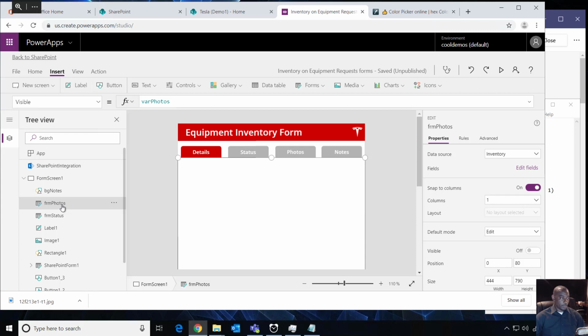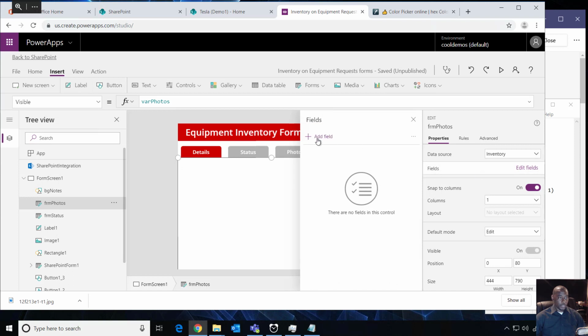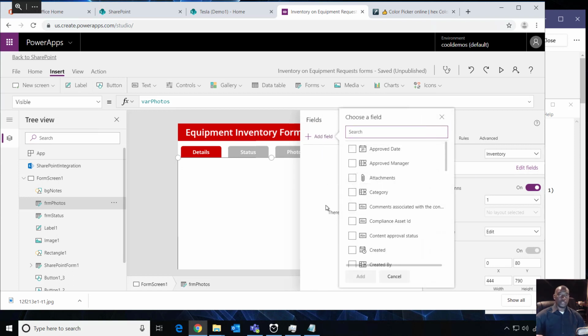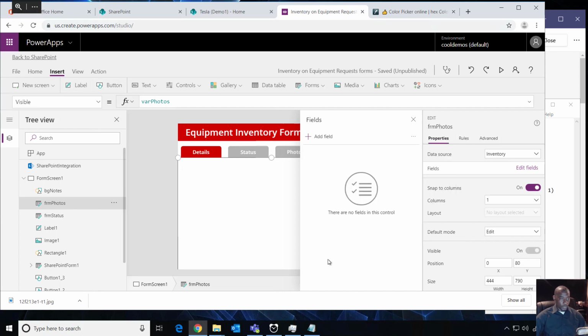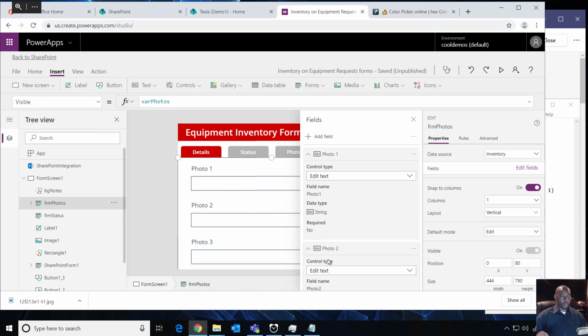So now what I can do, I can select my photos form, click on the edit fields, hit add, and all the site columns that are available on my SharePoint Form 1 are also available here. So this is how I'm segmenting them out. So now when I go to photos, for my photos tab, I want fields 1, 2, 3, and 4. And if you select them in the order that you want them to appear, once you hit apply, they appear in the order as selected. So if you know what you're doing and you're able to select those right off, then you're golden.